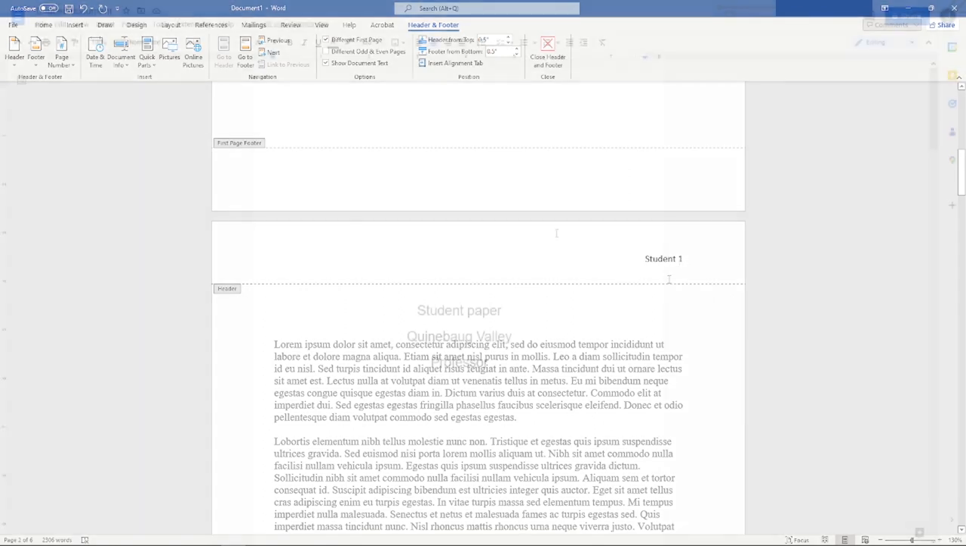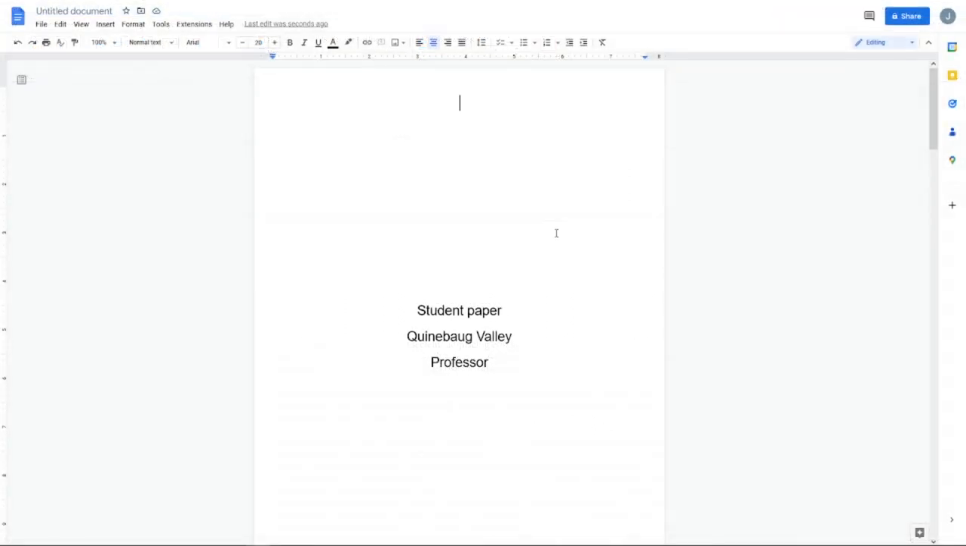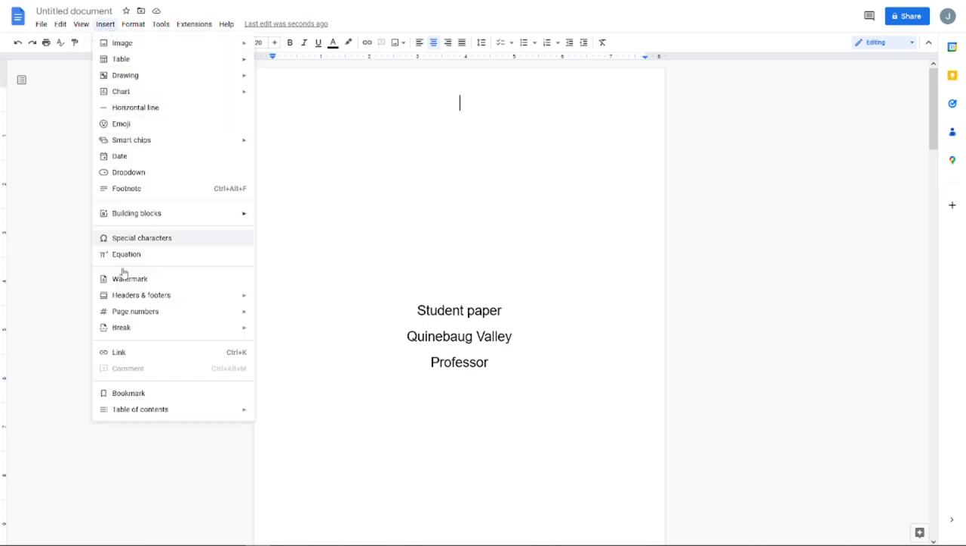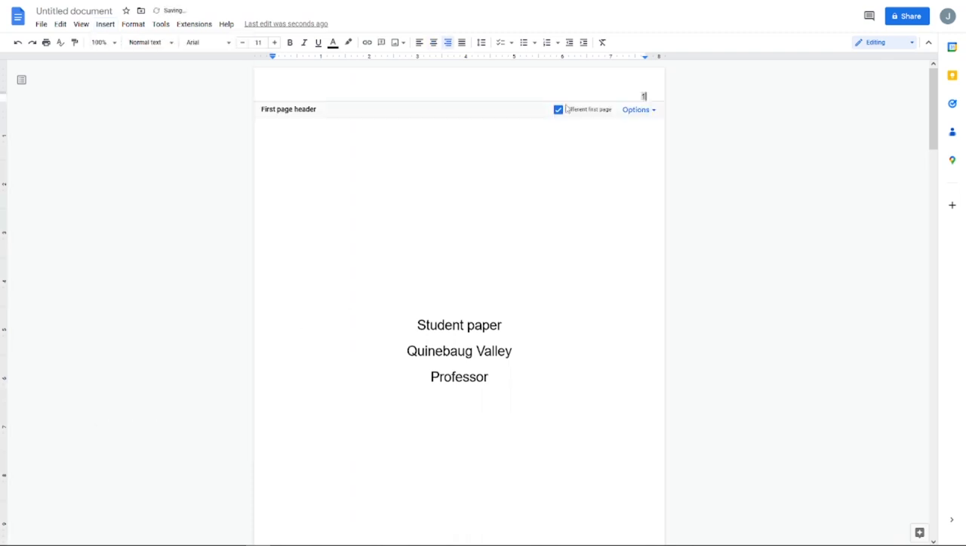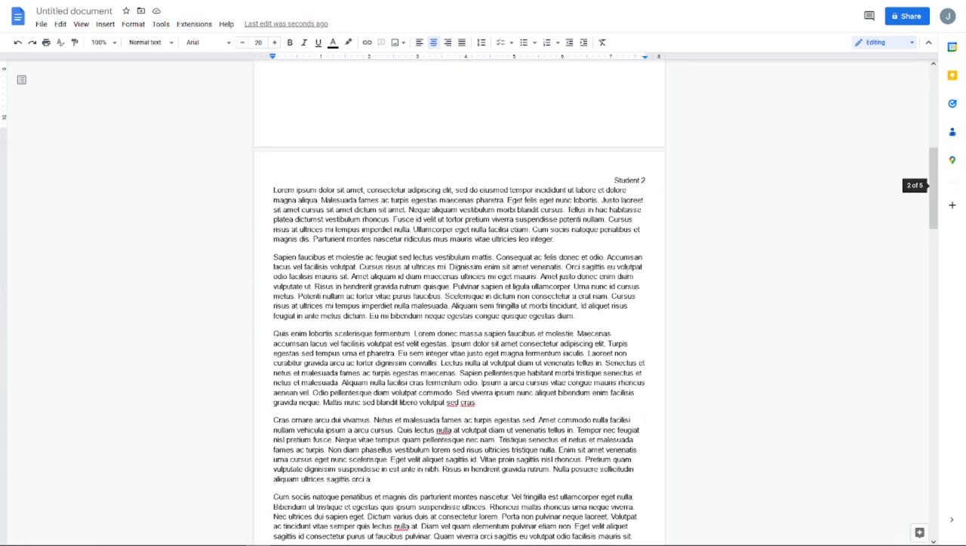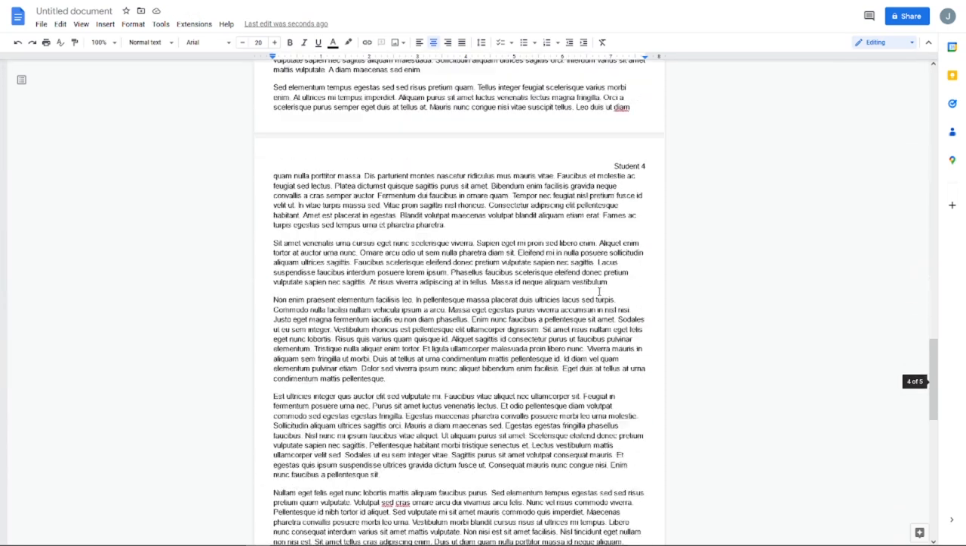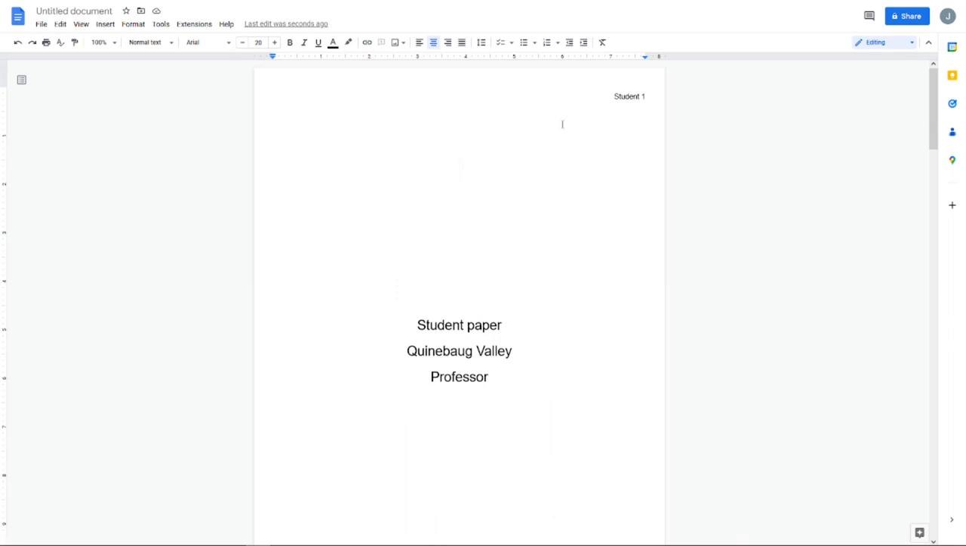In order to add headers and page numbers to Google Docs, all we have to do is go to Insert, Page Numbers, and we're going to click this button right here. Now, if you want to have a different first page, you can. We're going to unclick this one, and we're going to just type in our last name. And now we'll have student or whatever your last name is here, and we're going to have all the headers correctly down. However, in most cases, we do not want this to appear on the first page.